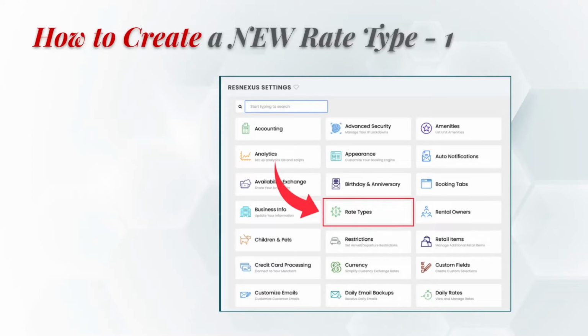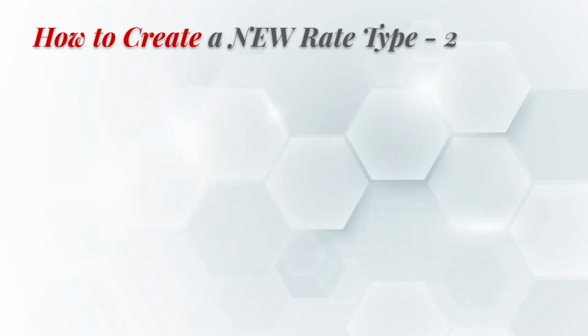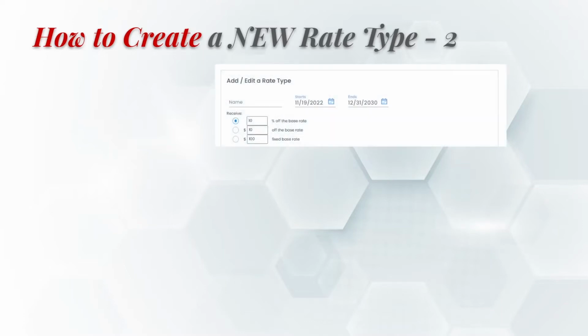To create a new rate type, you'll go to your settings page and click on rate types. Now that you're on that page, you'll click that blue add button. When you're creating this new rate, you'll first enter the name and the dates that rate will be effective. You'll then indicate if you are offering a percentage or dollar amount off the base rate or want to offer a fixed base rate for that rate type.